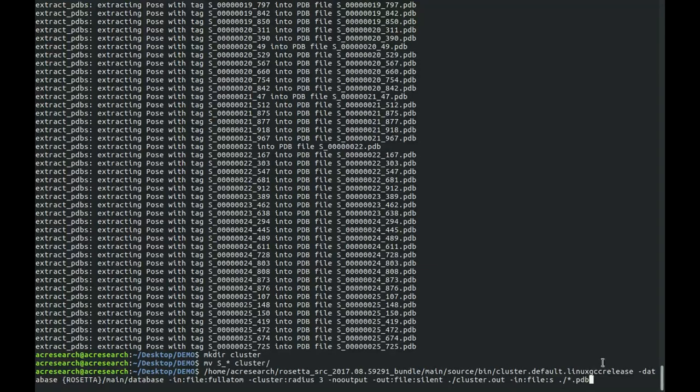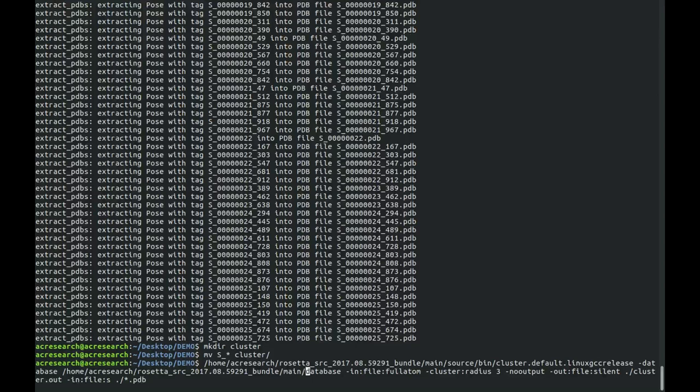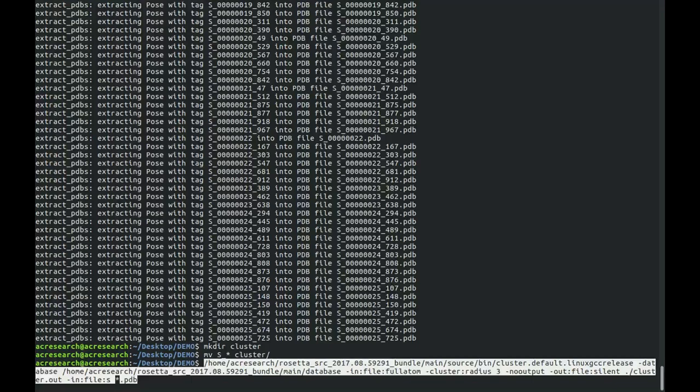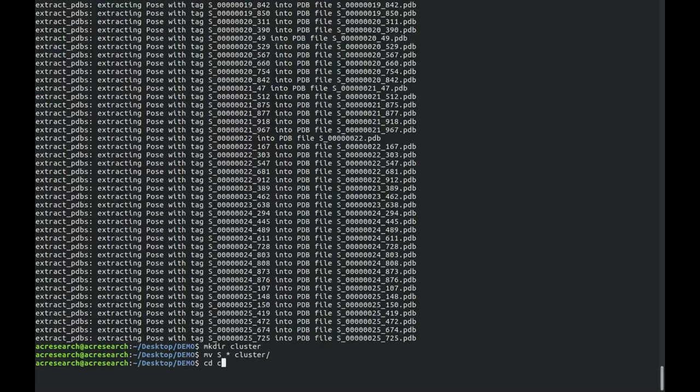It's the cluster binary, and we will ask to link to the database. So home, search, and then Rosetta to link to the database, and the radius, so the size of the cluster. 3 is good, and then the silent file output. Yes, yeah. And again, I always recommend that we output a silent file. It's just easier to handle afterwards. And then the input file is all the PDBs in this directory. Oh wait, nope, we're in the wrong directory. We have to cd into the cluster directory, and now we can run it here.